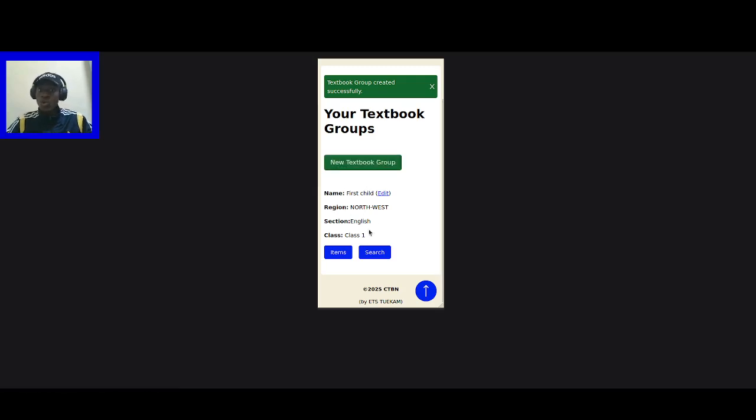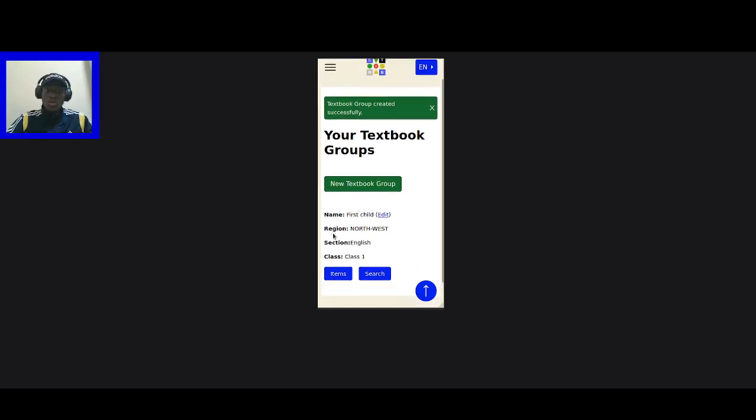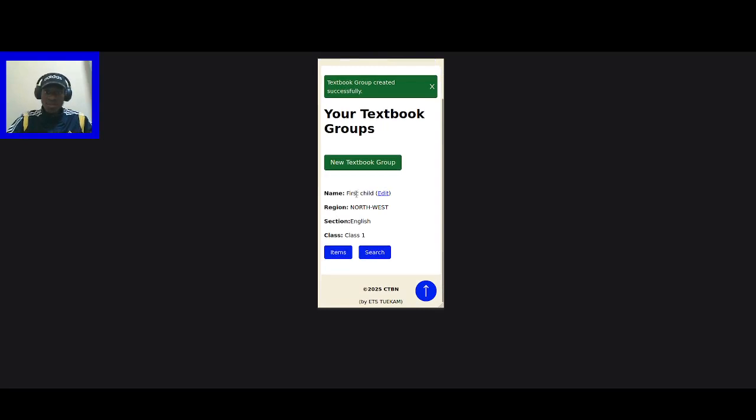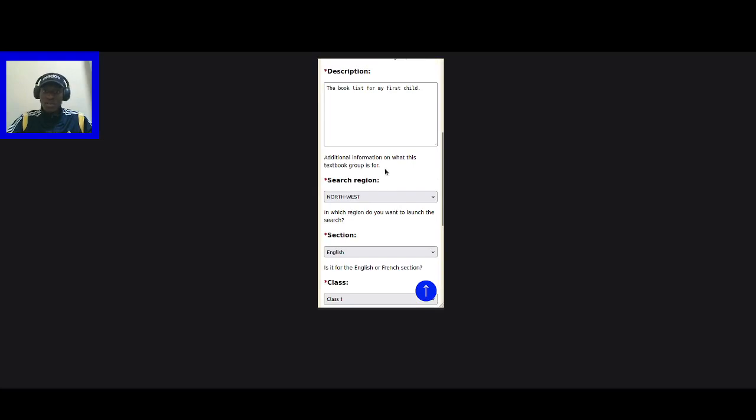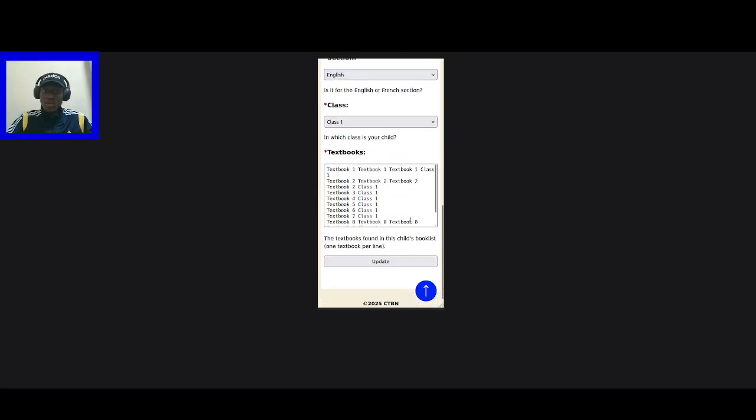Now, this is the view on mobile devices, the view on small screens. I'll switch to the view on large screens after I am done here. You have the name of the textbook group, first child, and you can always edit it. When you click on edit, it will bring back the form with the fields, and you can change what you have to change.